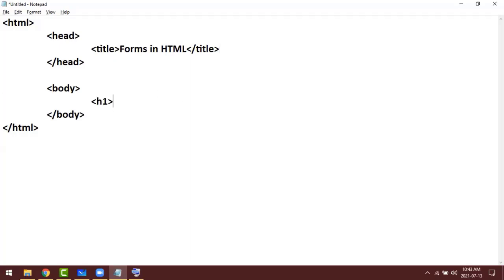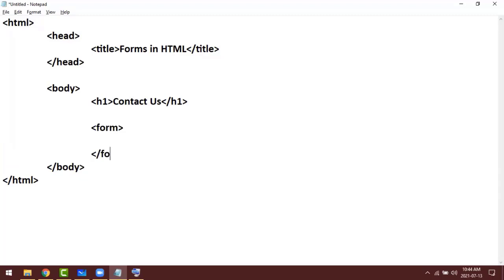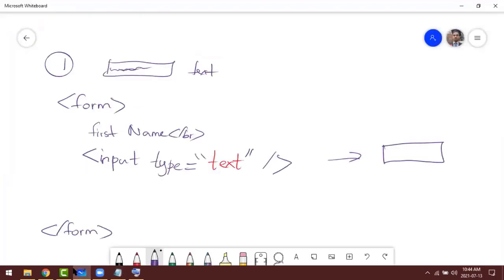So H1, contact us, for example, H1, right? Now, if you want to start a form, you have to put a form tag, right? Inside the form only, we have to use the input element. So now we are discussing this one, right? We want to create something like this.